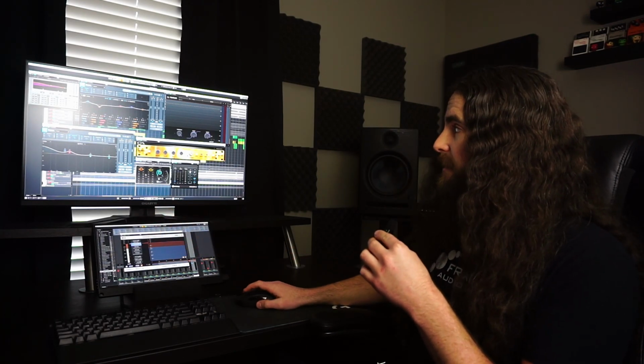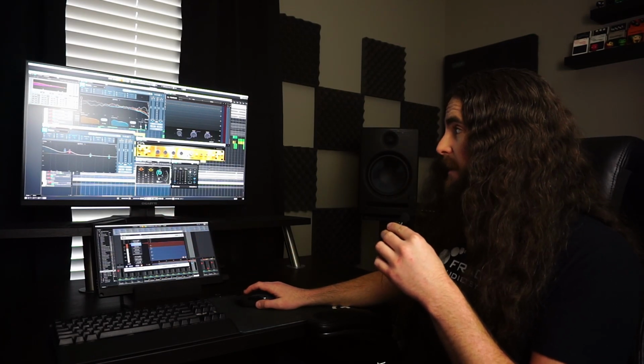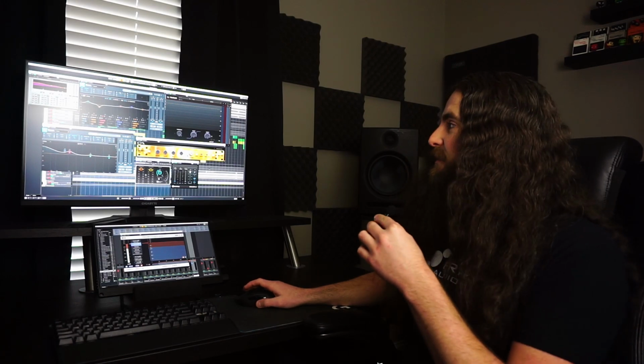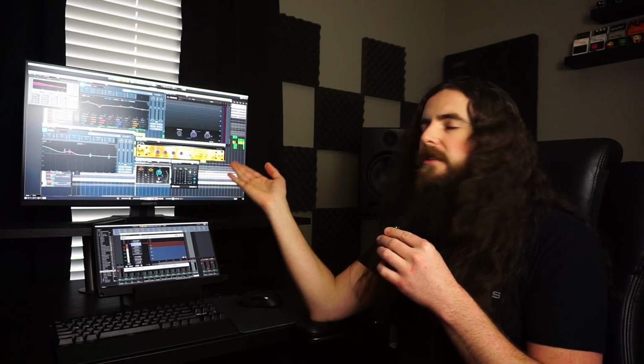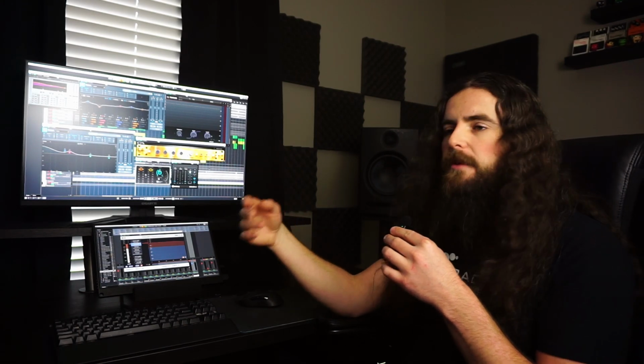So at this point, we have a plain Jane Waves multiband compressor. We have one instance of Ozone where I'm not even using half of the individual modules I have here. And yet I have another instance of Ozone down here that I could have combined with this one and probably saved a lot of real estate and processing power.